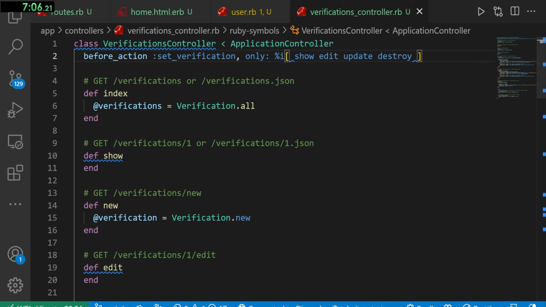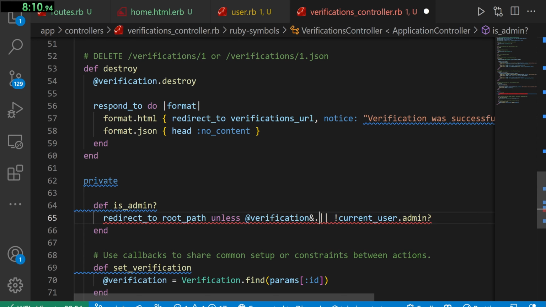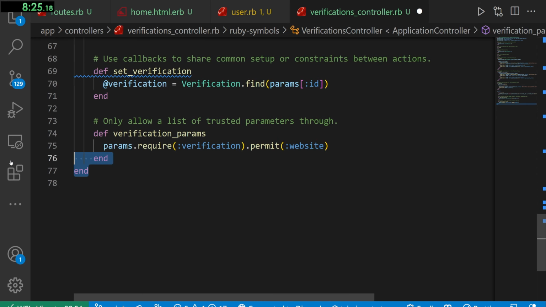And then in here, what we want to do is redirect to the root path unless the current user is an admin. But this actually needs to be the second condition, because the first condition needs to be if the @verification.user does not equal the current_user. So if your current user is not the same as the user associated with this verification, then return to the root path unless you are the admin. If you're an admin, you're good to go.